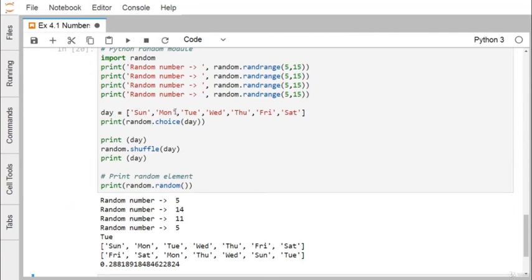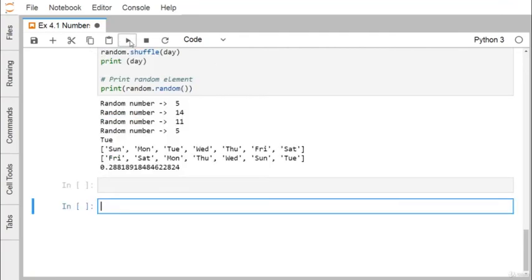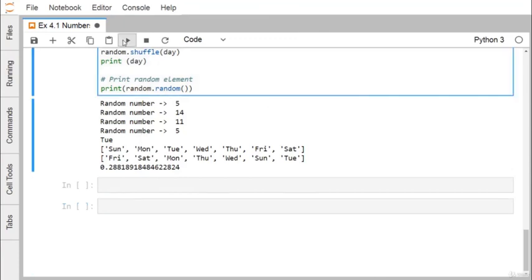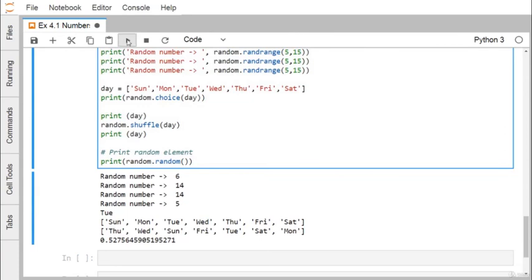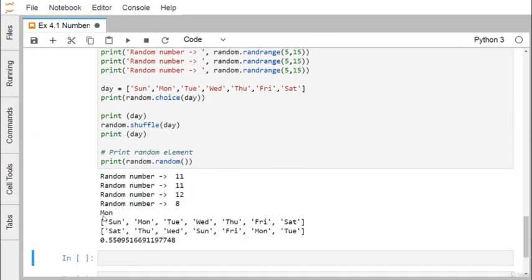Now we are having one list here, then random.choice of day. Day is nothing but the list. Here you see it has picked up the random choice, which is 2. If you go for execution once again, we are getting the value 2 here once again. If you go again, you can find that we are getting mon here. So now this is a print of day.